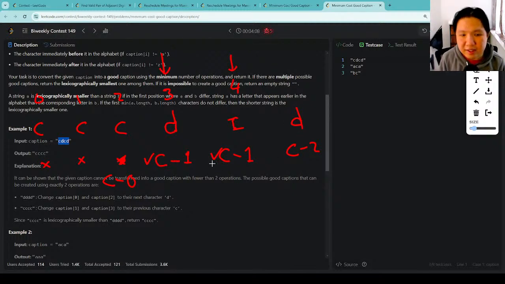So basically what I think the strategy is some kind of dynamic programming where you keep track of all the valid options at every index and the index before it. You keep track of all the valid captions that end at this index with a certain character. And then you keep going until the end of the string. I think that's how you do it.